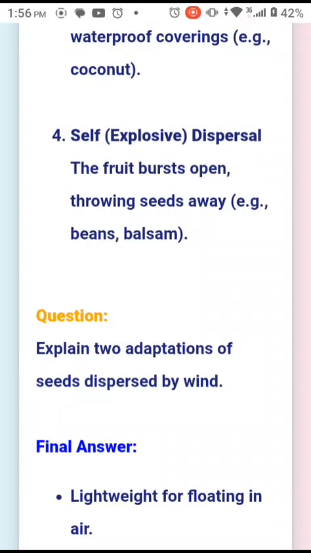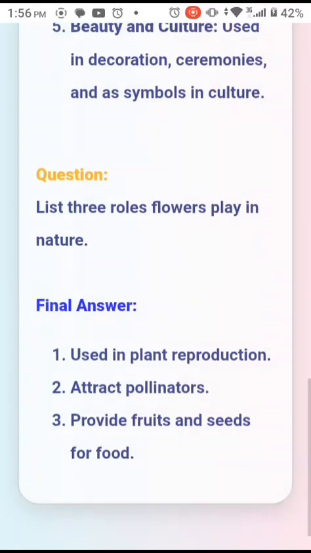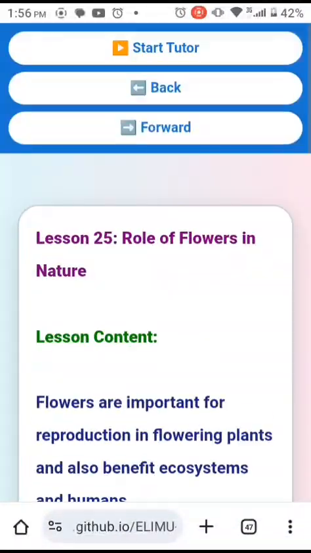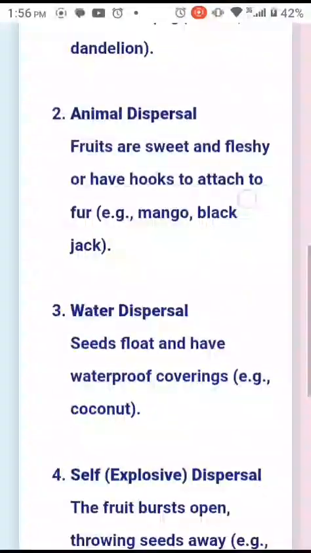Question. Explain two adaptations of seeds dispersed by wind. Final answer. Lightweight for floating in air. Have wings or hair for drifting.